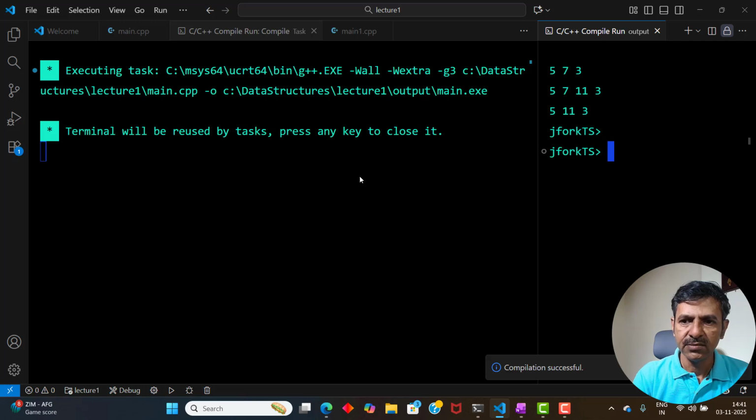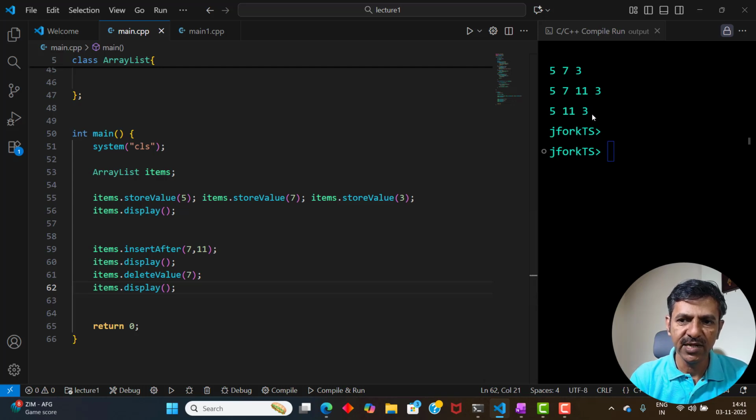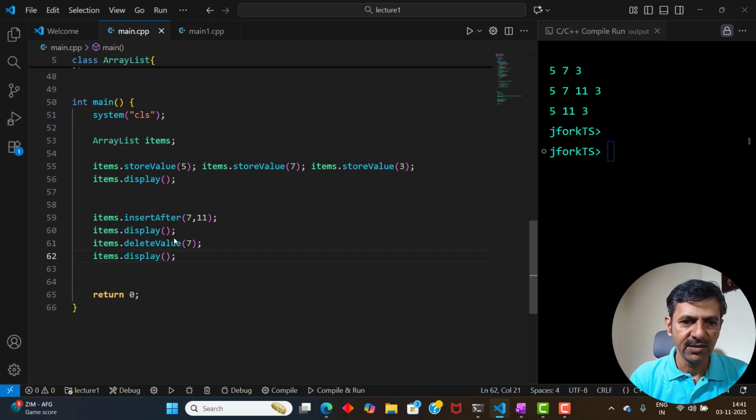Okay, so you are able to store the elements, you are able to insert the element, you are able to display the elements, you are able to delete the element. So all the operations are possible using the data structure array list.